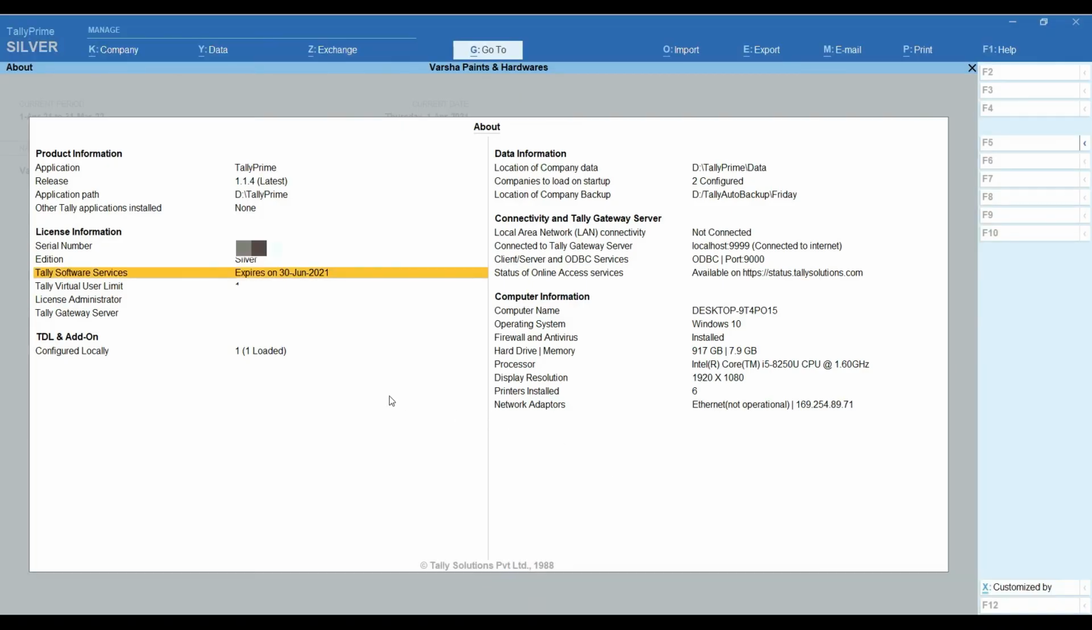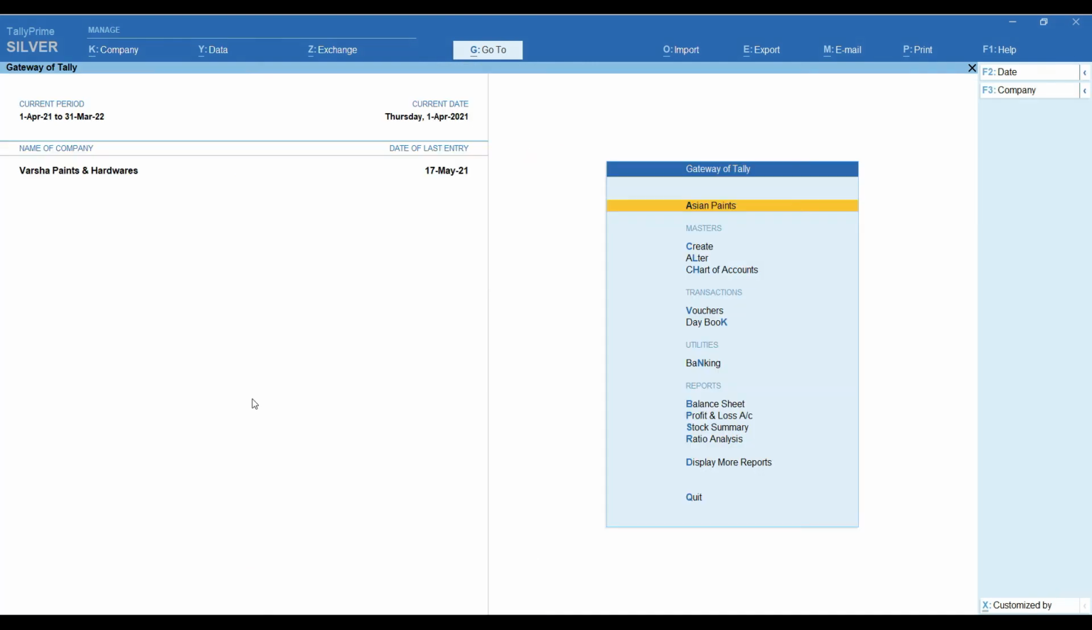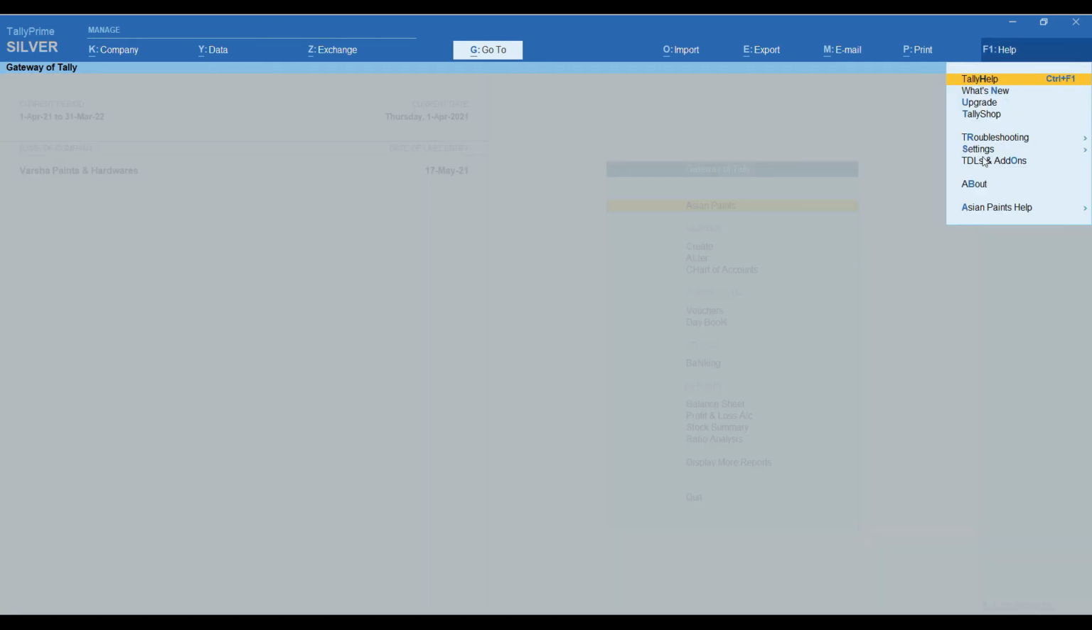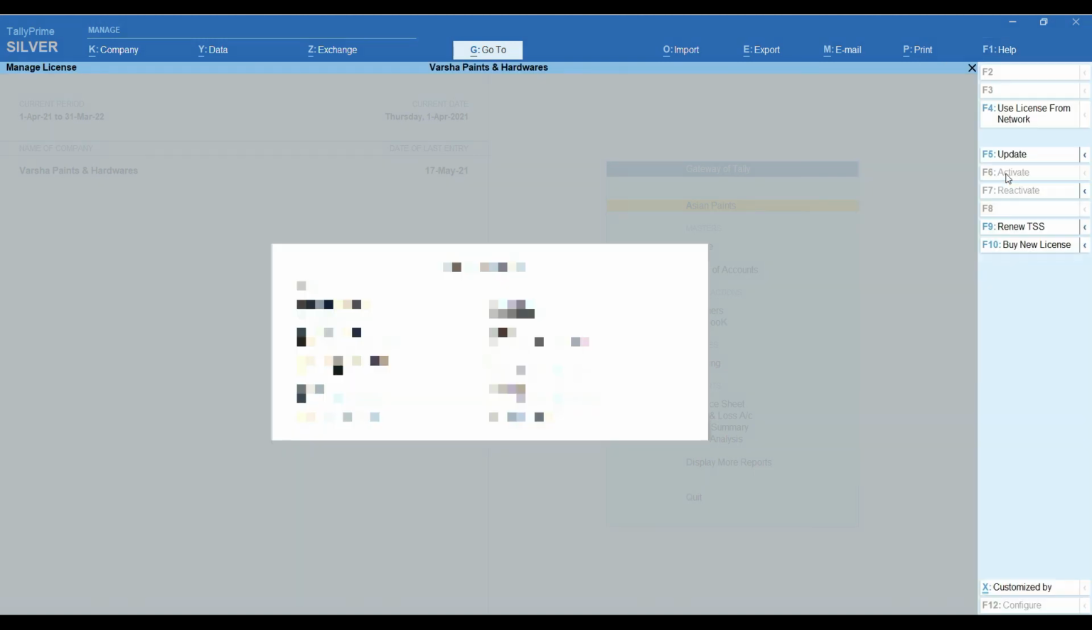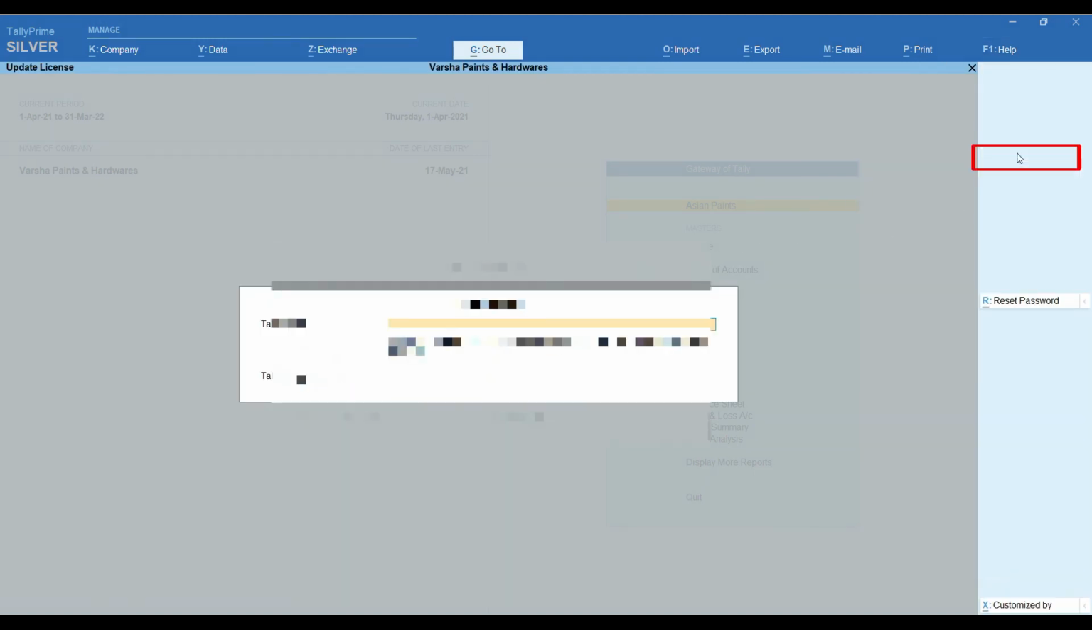Once internet is connected, the Tally software subscription expiry date will be extended automatically, or once you update license, it will be extended. On the right hand side top corner, click on F1 option. There is an option called settings. Click on settings. In that, click on license option. There is an option called manage license. In the next screen you can see the right hand side button bar. There is an option called update.